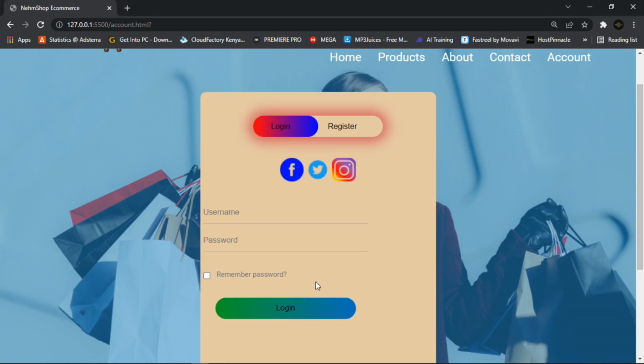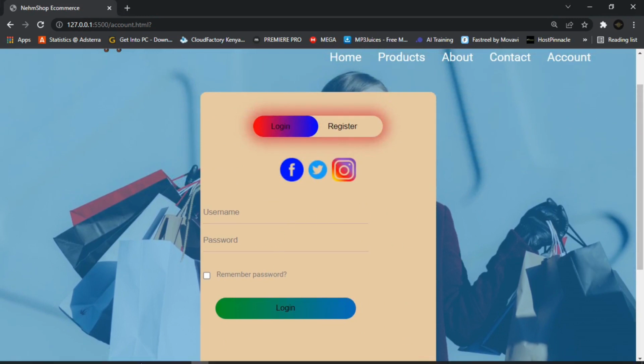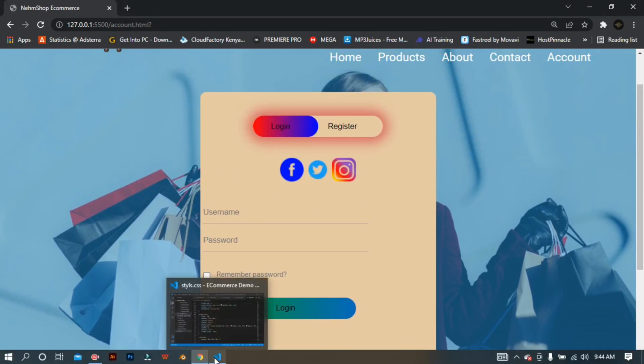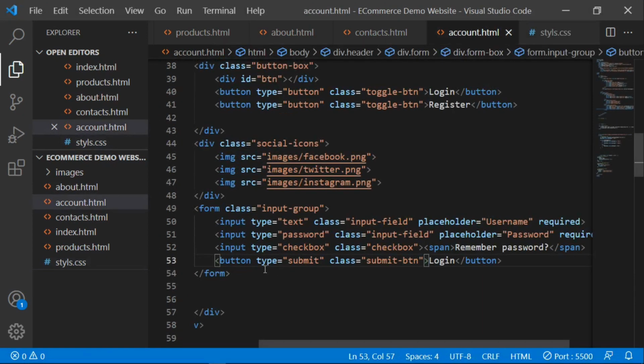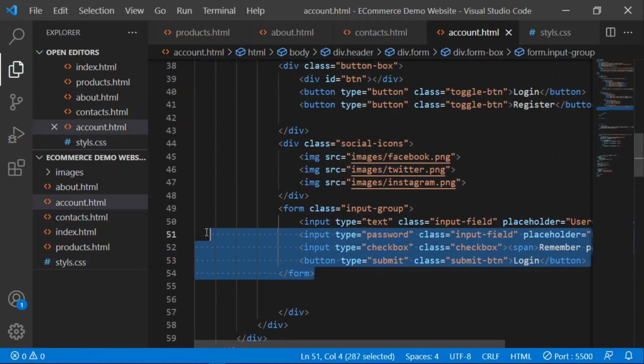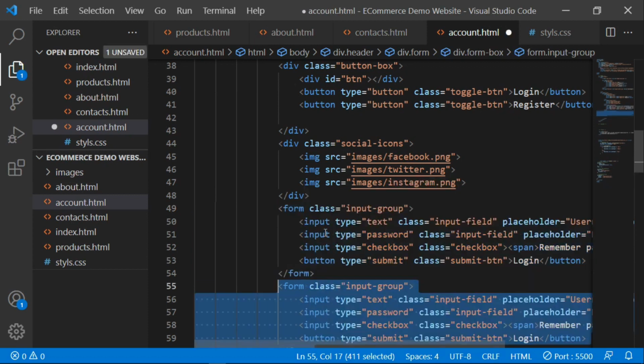Yeah, I think guys, these are somehow pleasing. These are somehow awesome. And so now what we are going to do, let me duplicate this part. Just copy this form this way, and then I'll duplicate it for sign up.